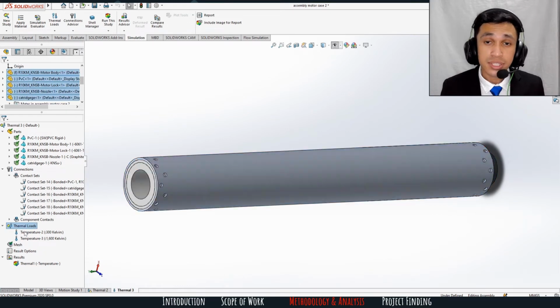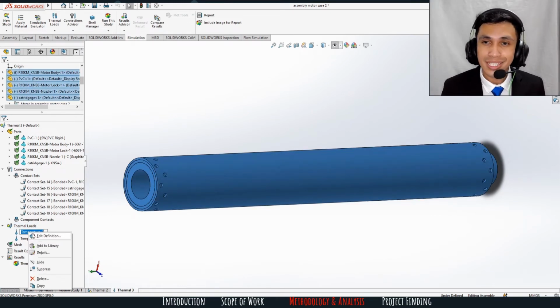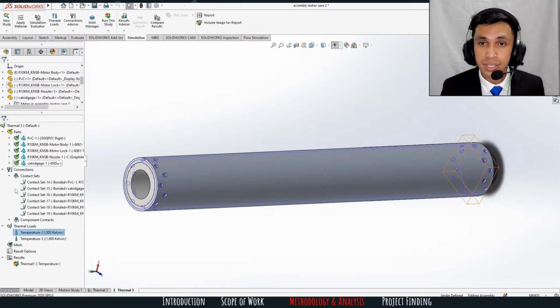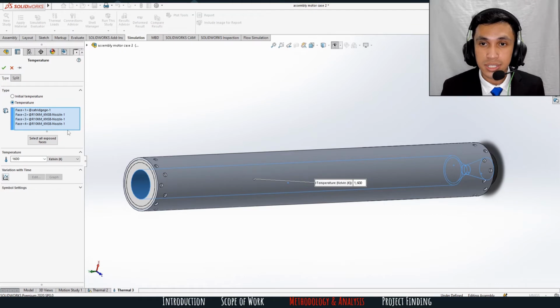After that, for the thermal loads, the initial temperature was set at 300 Kelvin or 26.85 Celsius, which is the same and won't affect the result for all parts of the rocket components. Under the thermal loads, the temperature was set at 1600 Kelvin or 1326.85 Celsius at the combustion chamber along to the nozzle wall.